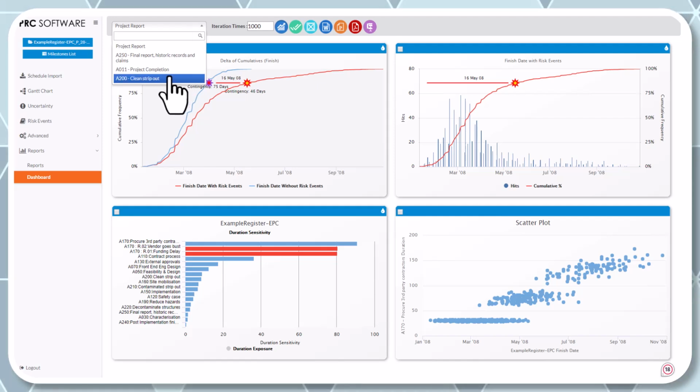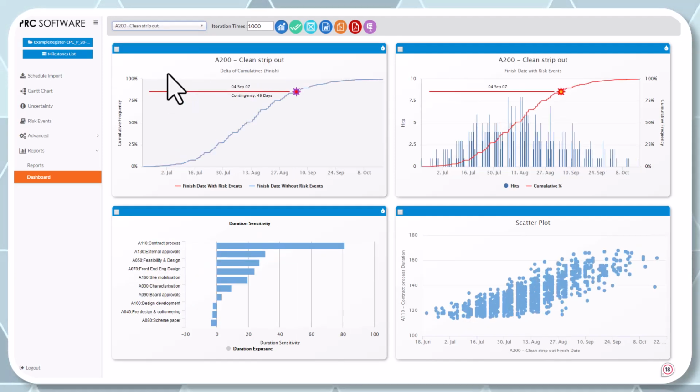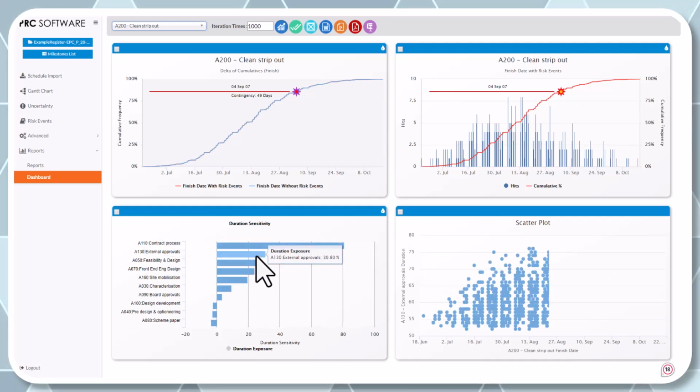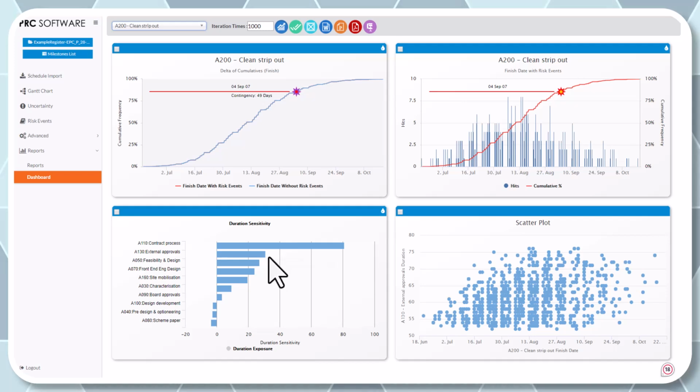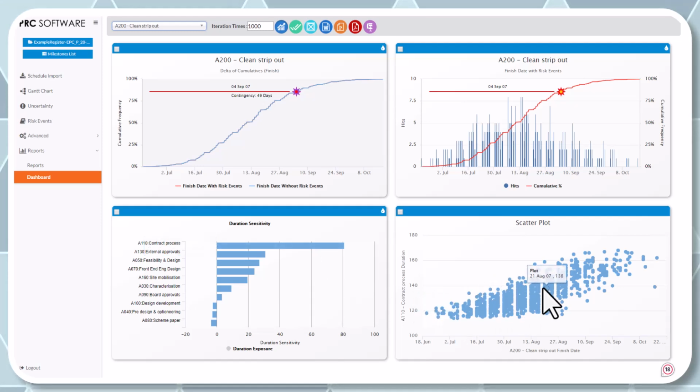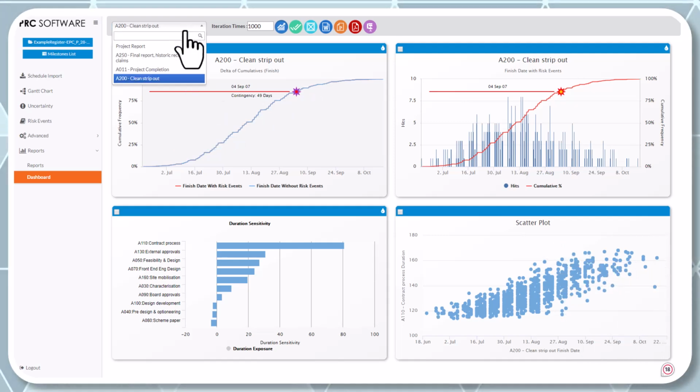So the clean strip out activity I can click on, and there were no risk events leading up to it, so you're not seeing any red bars, and you see a contingency of 49 days. And then you can see your tornado chart and your scatter plots once again. When I look at my scatter plot, it's got a little bit of a lean, but when you look at this one, wow, it's really grouped in such a way. When this duration on the y-axis goes up, the finish date of the clean strip out activity is pushing out.